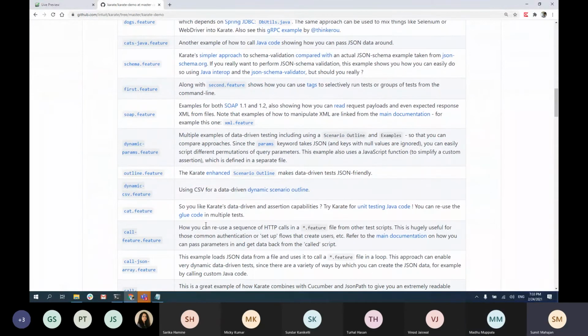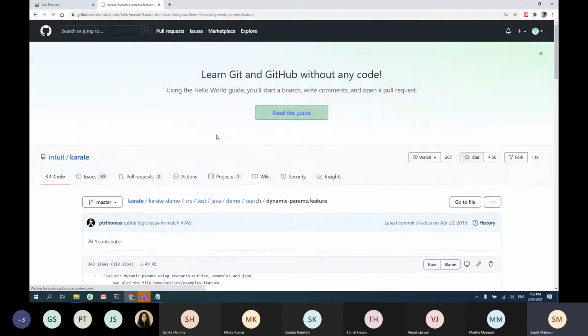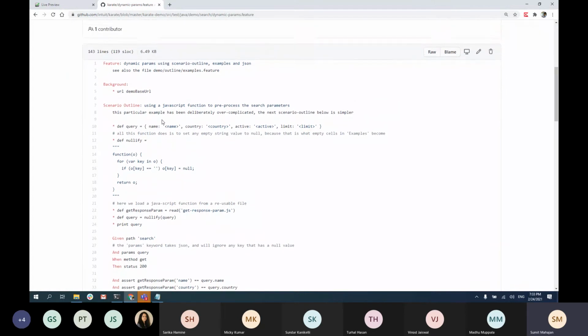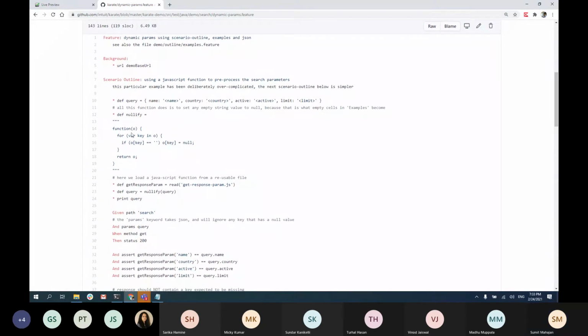Then there are some advanced features which are dynamic parameters that we can write. So for this, you have to create a JavaScript function. So you can embed a JavaScript function in the feature file itself, right? I do not recommend that. I would still recommend that you use a library where you store all your JavaScript functions and use those functions by name here, right?